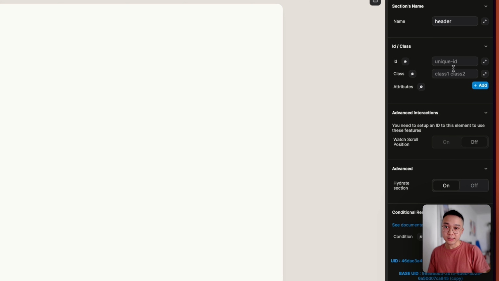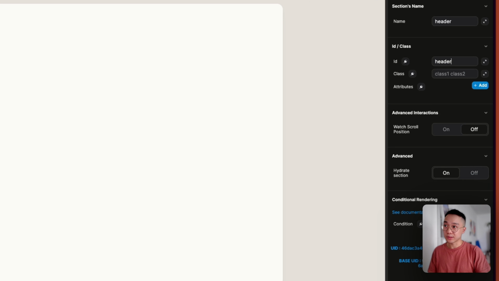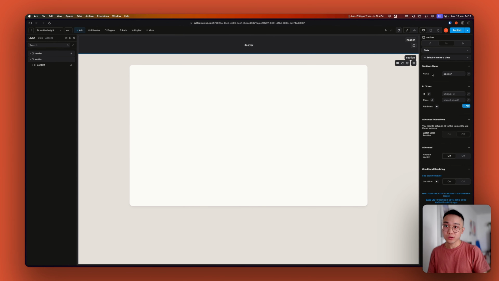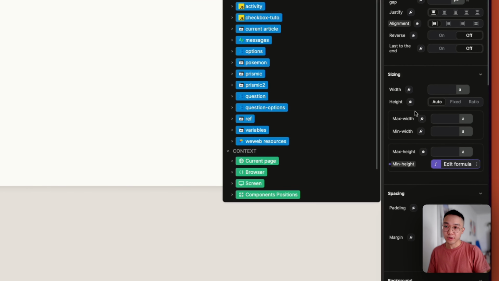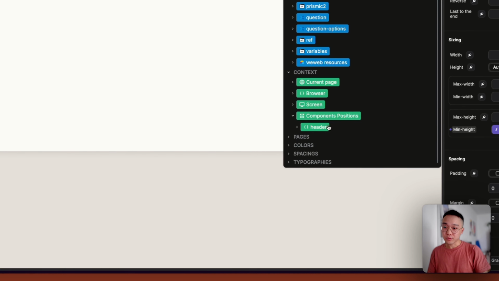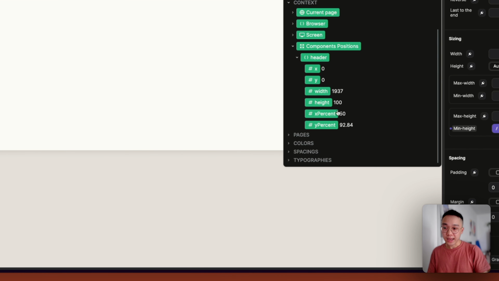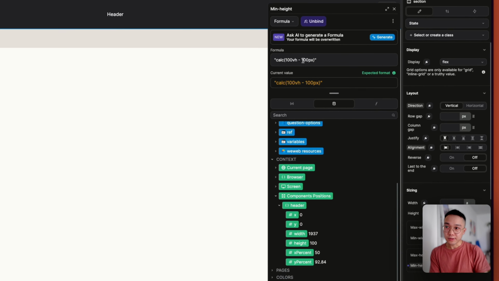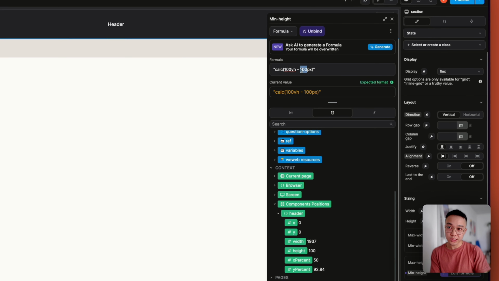So to enable that, we need first to add an ID to our header section. Once it's done, now we can toggle the watch scroll position to on. And if we go back to the min height formula and we go down to the component positions, we can see that we have a new header object. And inside that object, we have a bunch of elements, and the one that would be of interest to us would be the height. So basically, instead of this 100, which is static, we want to add this variable.